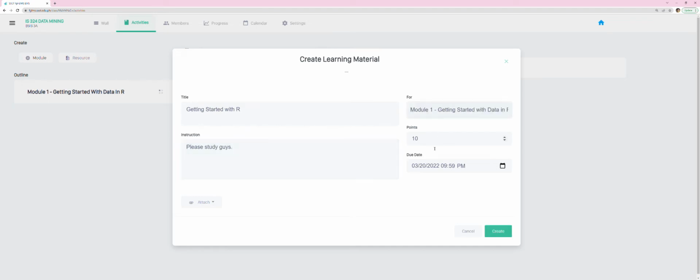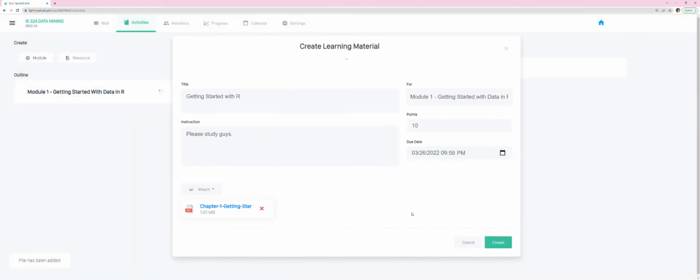And select which module. The points here are for the gamification; you can assign 10 or 20. You can also add a due date, and then select March 2026 as its due date. Next, you can also attach a link or a file. So let's select file, choose file, and upload. You can see the file here, and simply click the create button.